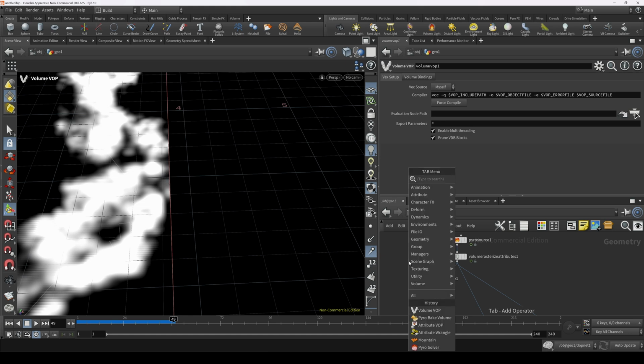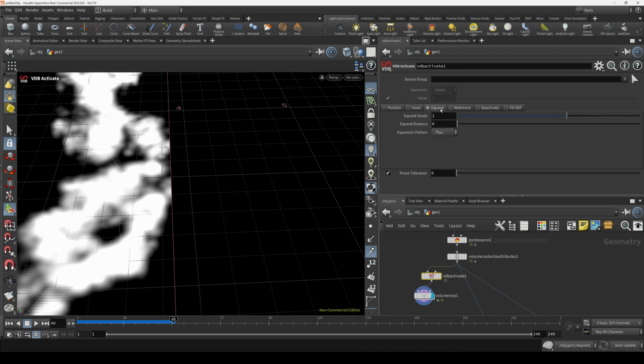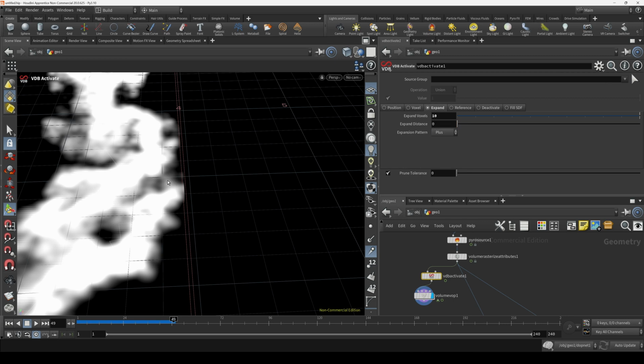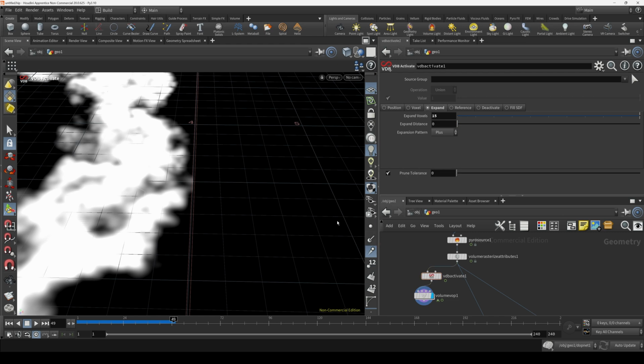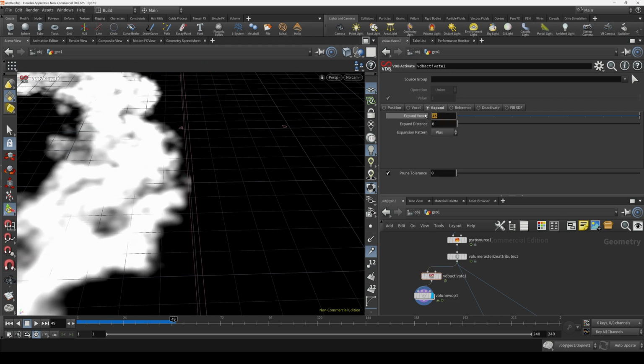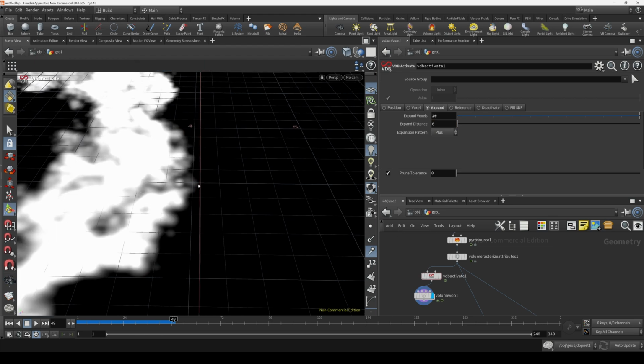So you can just do a VDB activate and wire it in before our VOP, and if we just go expand, you can see it already moved a little bit, but say expand it by, say, 10 voxels. And now you can see it expanded it out, but it still clips a little, so just go a little higher. Still clipping a little bit, so go a little higher. And now it looks like it's pretty good.